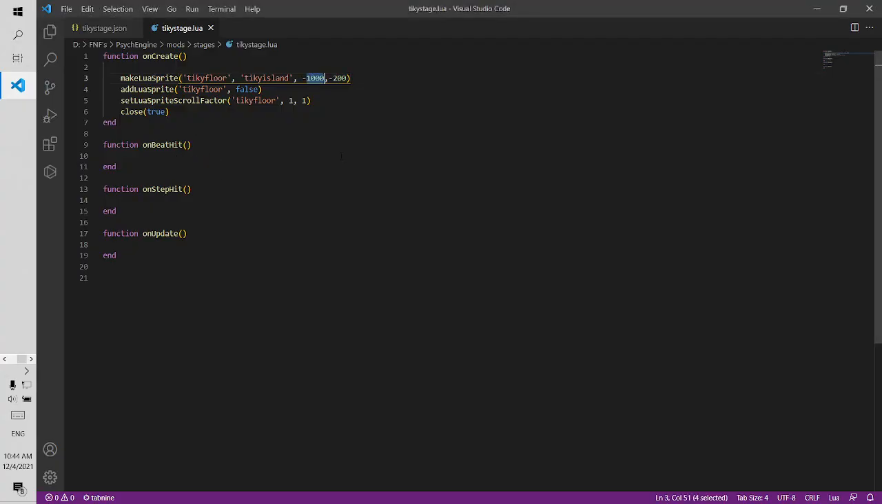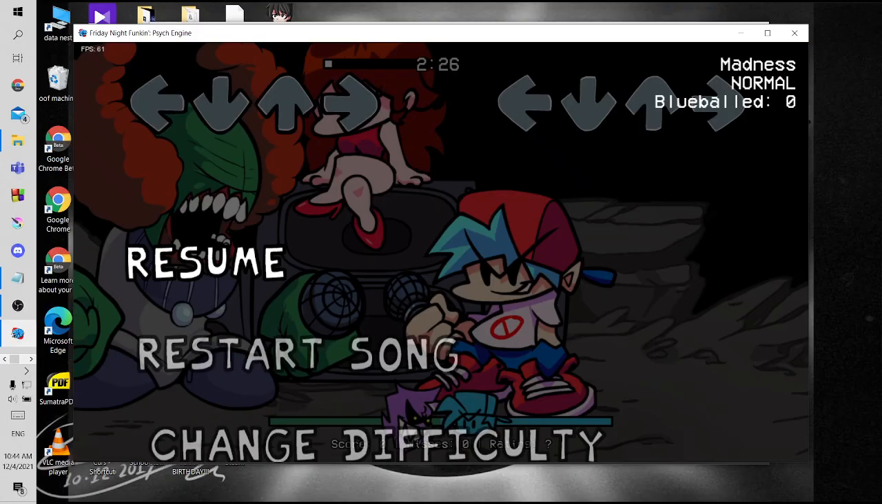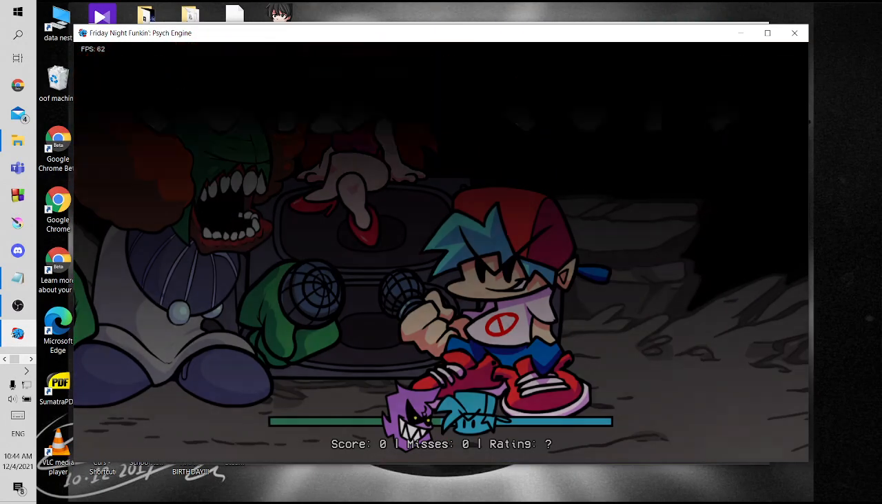Let's do minus, like that. Move it 100 pixels. Or 100 units or whatever this is measured in. I don't know what this is measured in, actually. All I know is that it's not a metric system or any other kind of Earth system. Or if they're actually aliens.